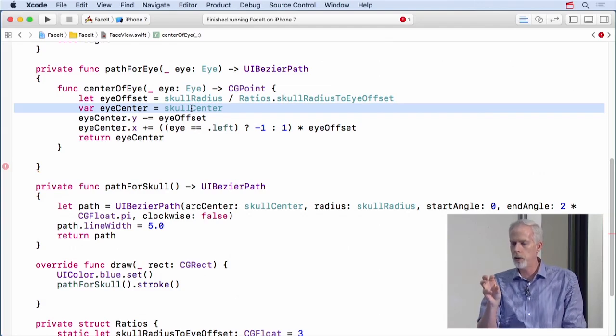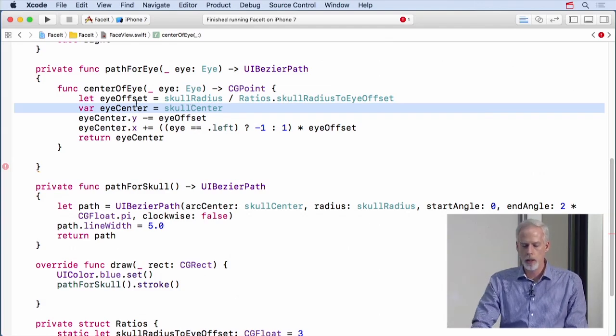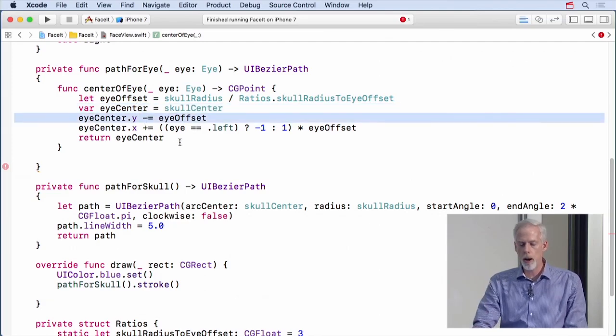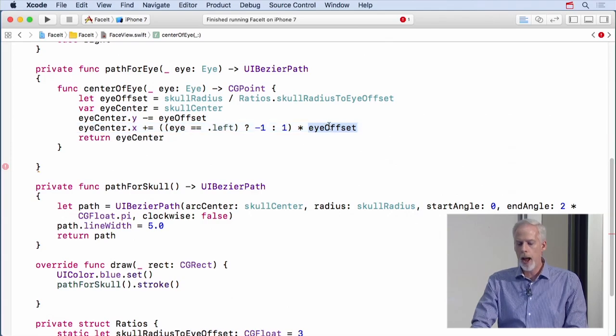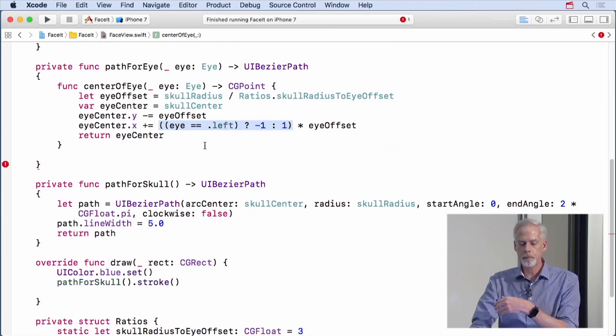I'm starting with the eye in the center of the face, and I'm going to move it up and over. Okay, so here I'm moving it up. Notice that up is minus the eye offset because decreasing y is up, increasing y is down. And for x, I'm going to add the eye offset or subtract the eye offset, depending on whether it's the left eye or the right eye. So for the left eye, I'm going to subtract the eye offset, and for the right eye, I'm going to add the eye offset. Okay? Everyone understand that little construct right there, I hope? Okay, and then it's returning the center. So now I have the center of the eye.